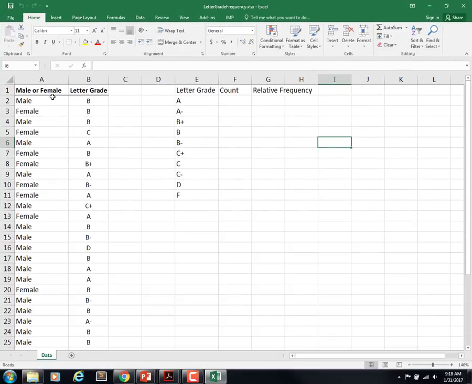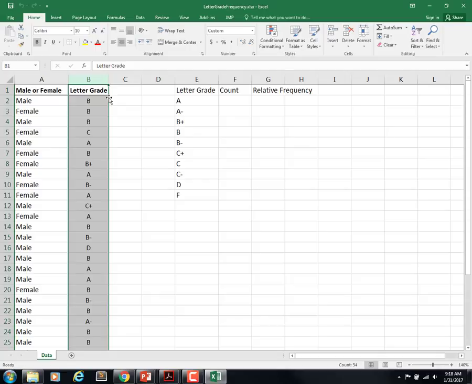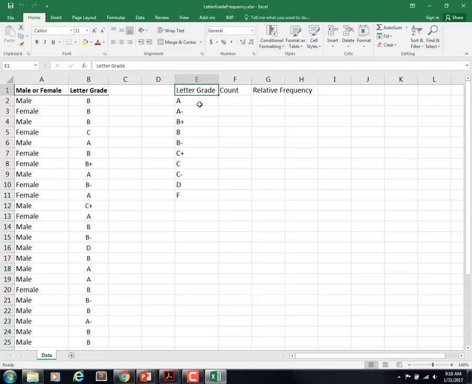So I have two columns of data: male or female, whether the student was a male or a female, and their resulting course letter grade. Over here in columns E, F, and G is where I'm going to do some of the calculations, and then we'll create a frequency chart from that. For categorical variables, it's nice, we already have the categories. The issue is we have to actually do the counting ourselves and also calculate the frequency ourselves.